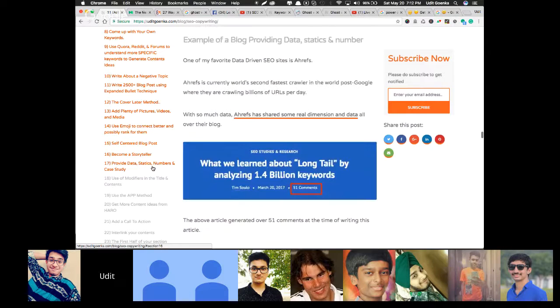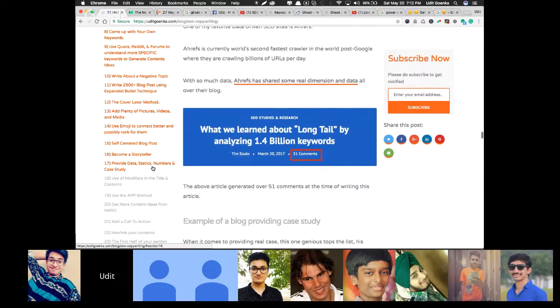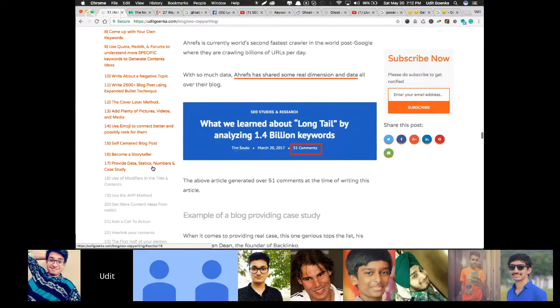And this is a case study that Ahrefs did quite a while back, which was about what we learned about long tail by analyzing 1.4 billion keywords. Now their approach is very straightforward. It's data, it's analytics, and at the same time it's a case study.